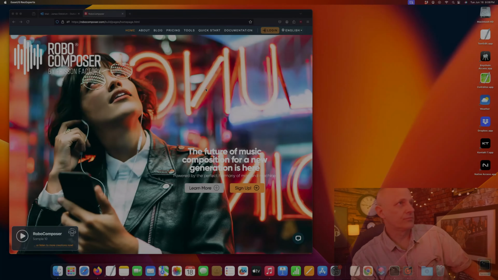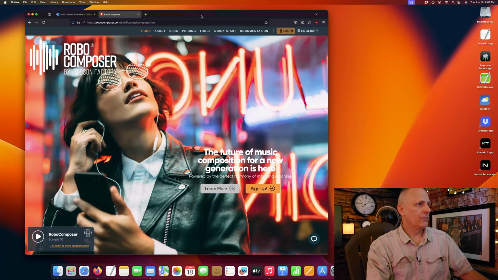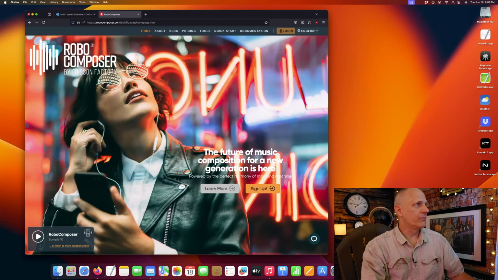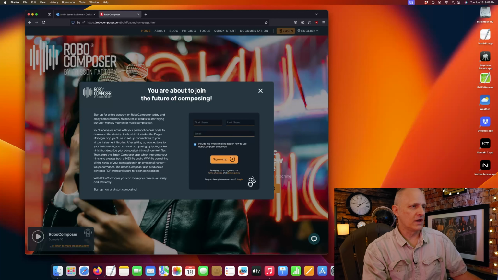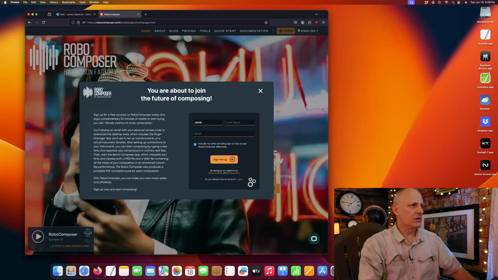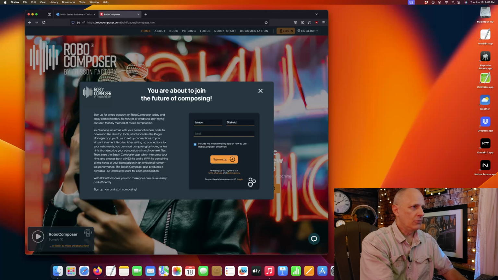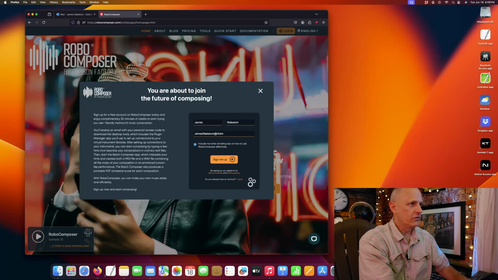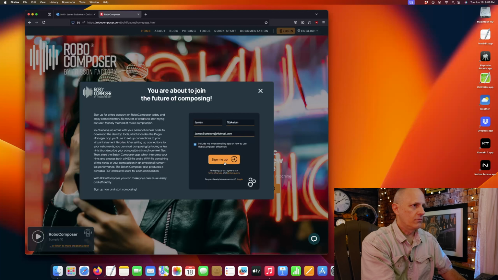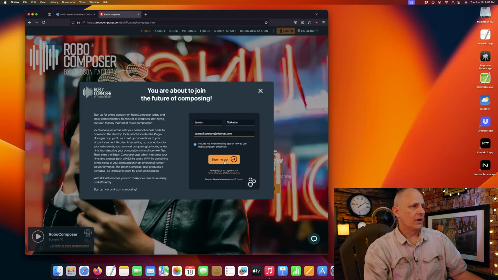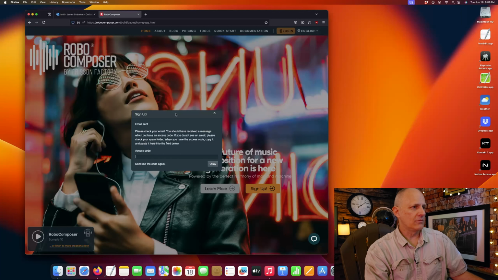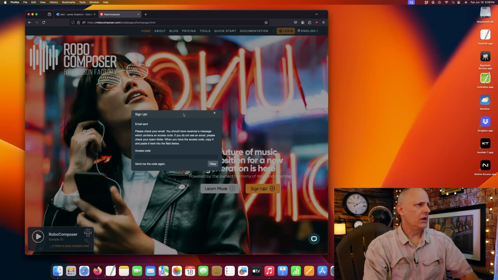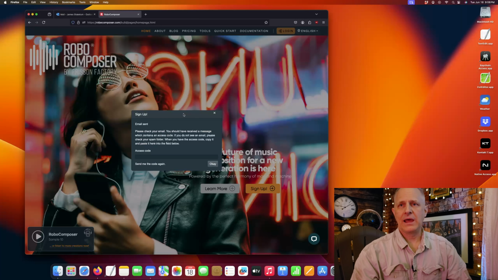So what I'm doing here is I'm looking at the RoboComposer website, and you'll notice on the home page there's this button that says sign up. So I'm going to click on the sign up button and enter my name, and for email I'm just going to go ahead for the purposes of this demo and use my Hotmail account, and you click this orange button, sign me up, and then it's going to send you an email that has an access code.